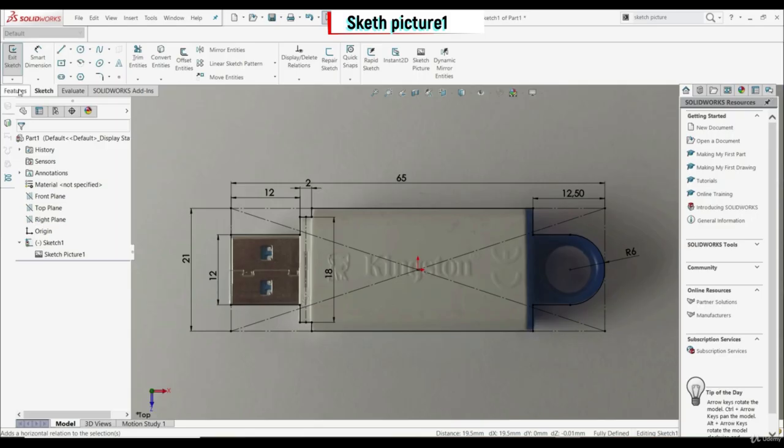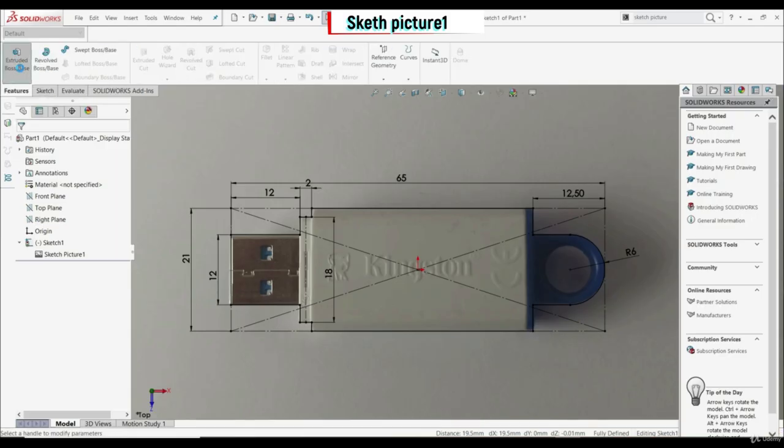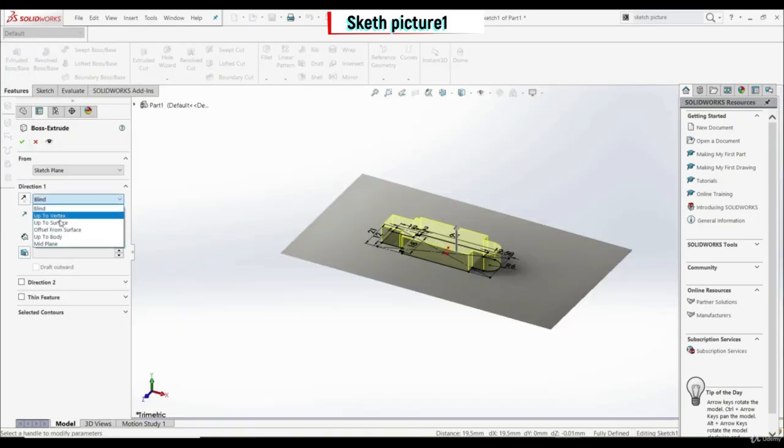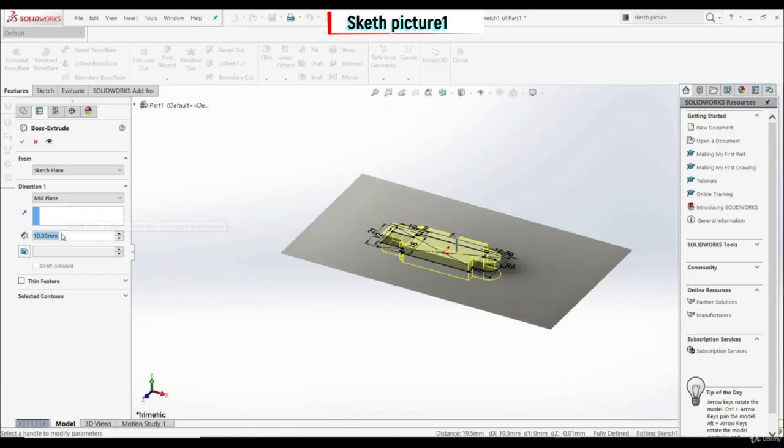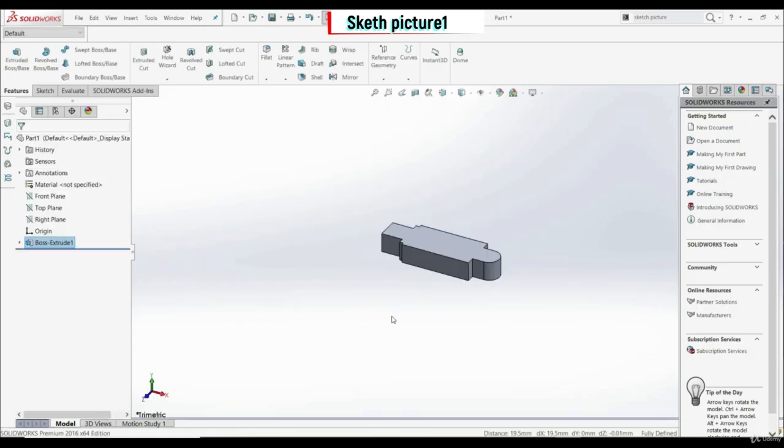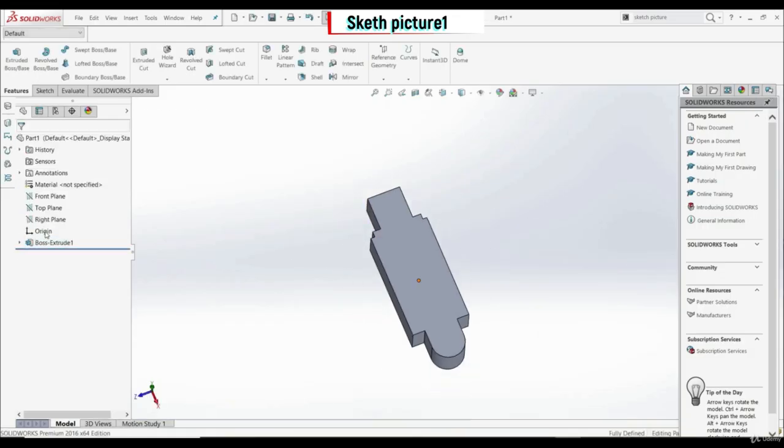Now we can go to features, Extruded Boss base. Let's go with midplane. Let's choose 10.5, like this, and let's click OK. And this is our first feature, Boss Extrude 1. If we open this Boss Extrude 1, we have a sketch 1 here. If we open sketch 1, here we have sketch picture 1, on base which we have created this feature.